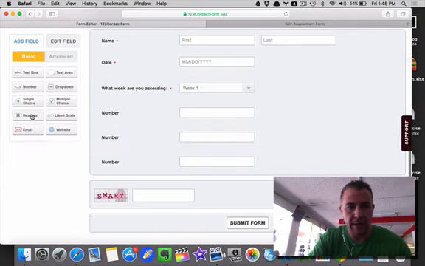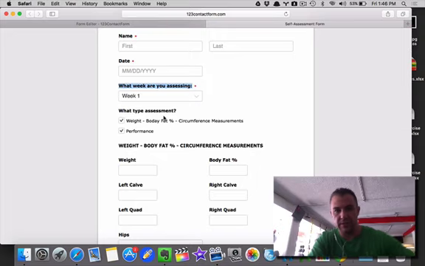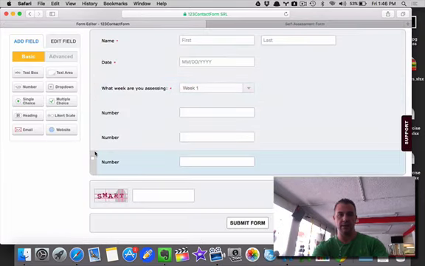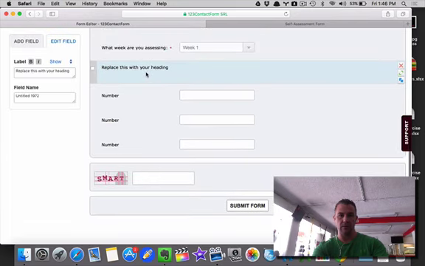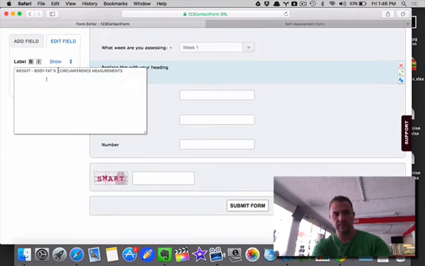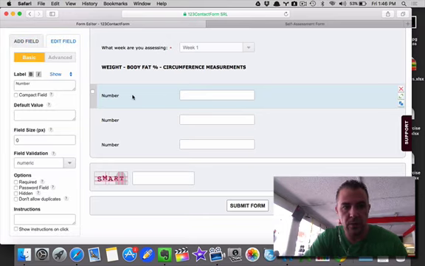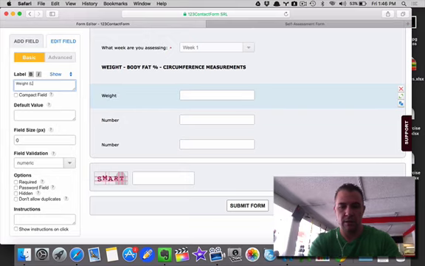And I need a heading, because over here we have what type of assessment is, of course, the label. The heading right here is weight, body fat, circumference measurements, and I want that as the heading on this one. Right here. And I also want that bad boy bold. Okay, so let's get to work on the labels here.